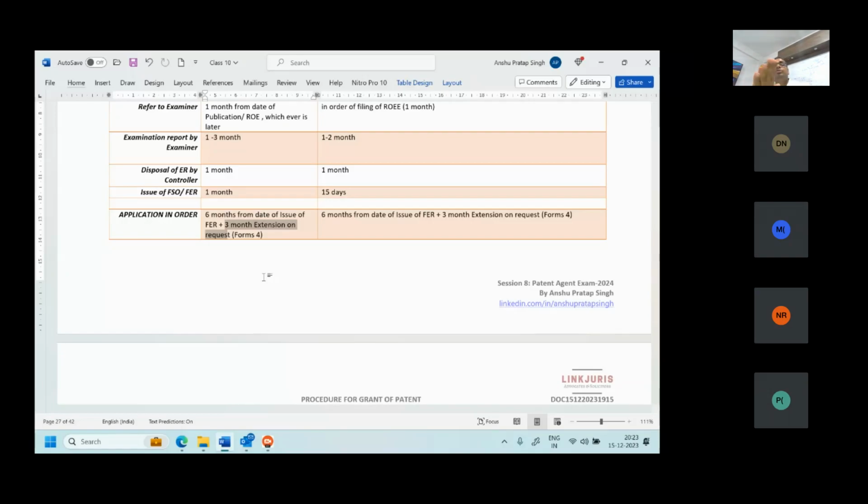However, let's go to the expedited examination. Expedited examination talks about 6 months from the date of issue of FER and plus 3 months extension on request. Again, you can ask for that. This is again the same. Right?